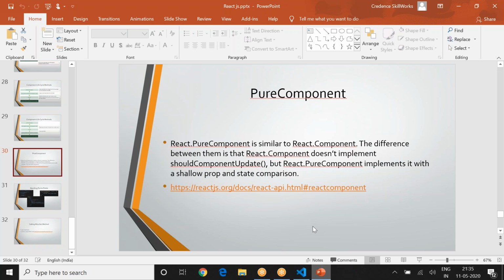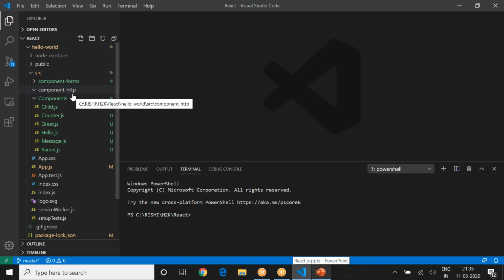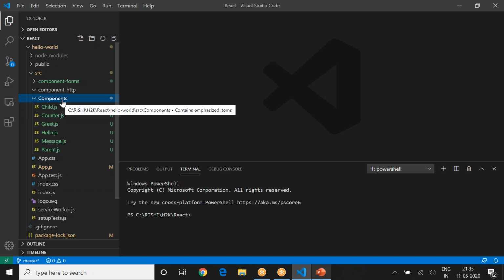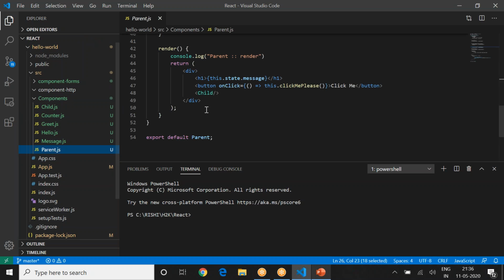Pure component is very similar to React component. There is not much difference in it. But what we're going to do is go through it and see what exactly it does. So let's create that. I'm having a components folder. In that I'll create two components here. One I'll continue to use as parent, or we'll create a new one. So let's create a new one.